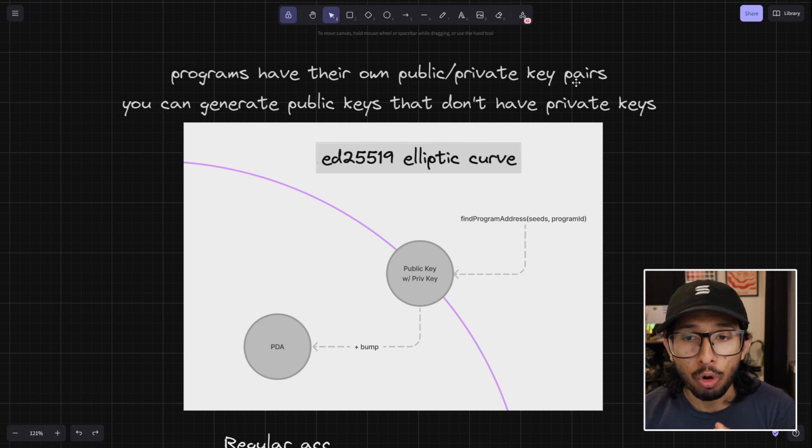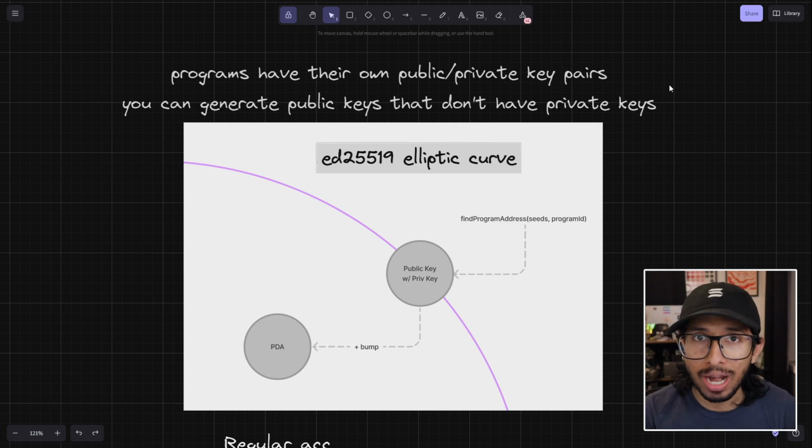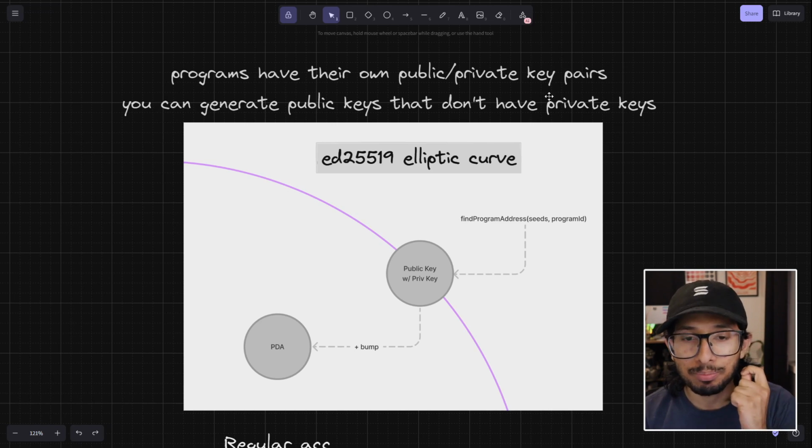All programs have their own public and private key pairs. Every single time you deploy a program, you deploy it to an address, and that address has a private key with it. Obviously, it's a key pair, and that key pair lets you control the code of that program. And if you want to upgrade that program or change it, whatever you want to do, you need that key pair.